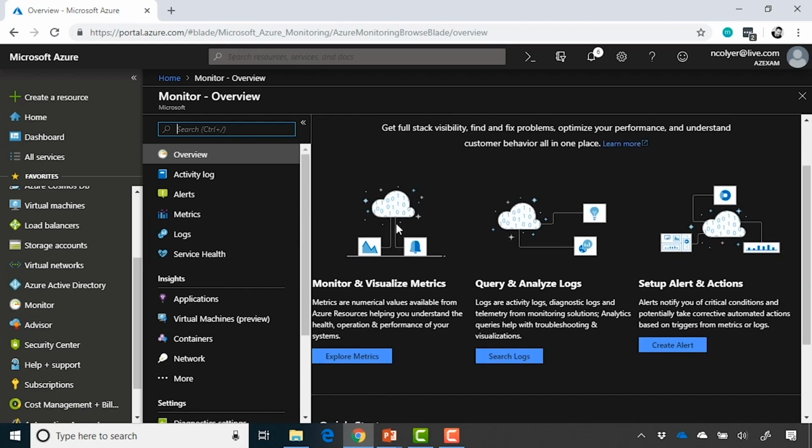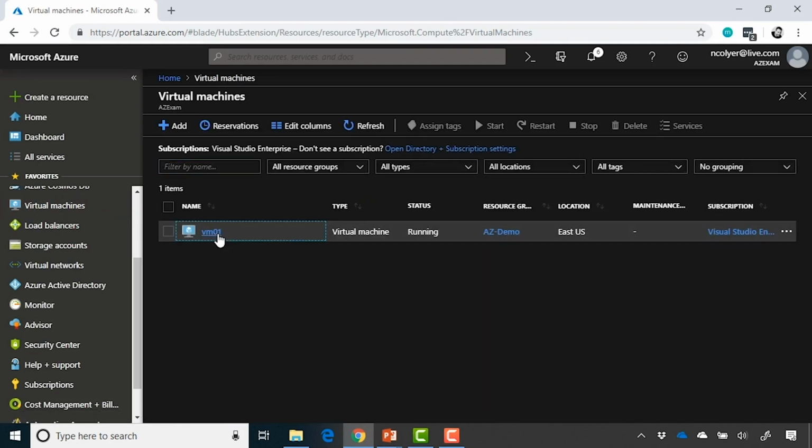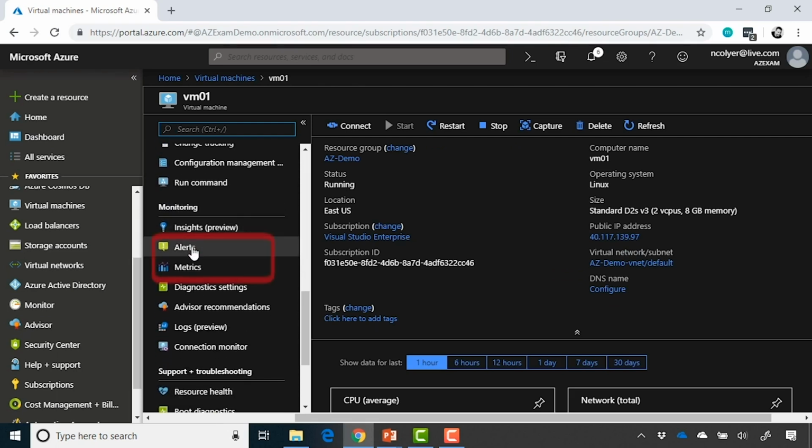And while we're in this area, you'll see Monitor and Visualize Metrics, Query and Analyze Logs, Set up Alert and Actions, much like we covered in the previous lecture. But before we dive into it from this point of view, it's also worth noting that if I want to get at it from a specific object, perhaps I've got a virtual machine already built and I just want to look at metrics of that VM without having to go through the monitoring view, I can go over to my virtual machines, select my VM. In my case, I've got a VM that's pre-built here, so VM01. And on the left-hand side, if I scroll down, you'll see monitoring, and we've got alerts, metrics, etc. here as well. So there's a couple of places to get to it, directly from Monitor or directly from the object itself. But we will start in Monitor first of all.